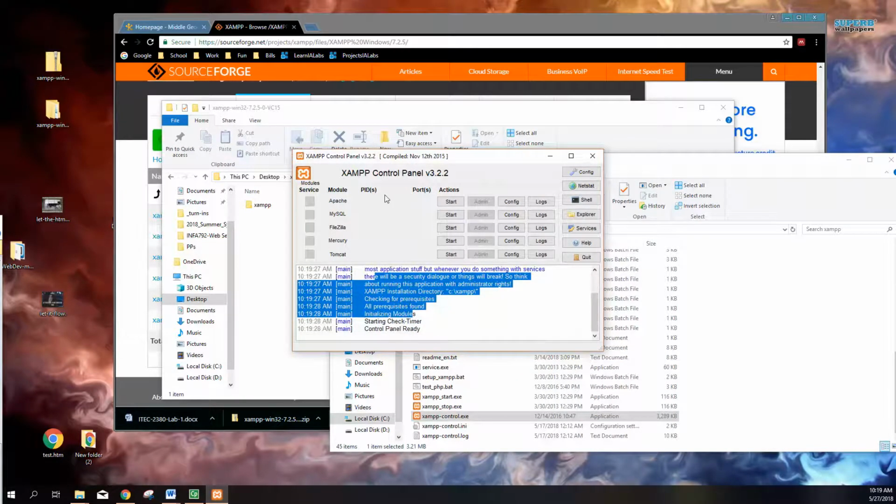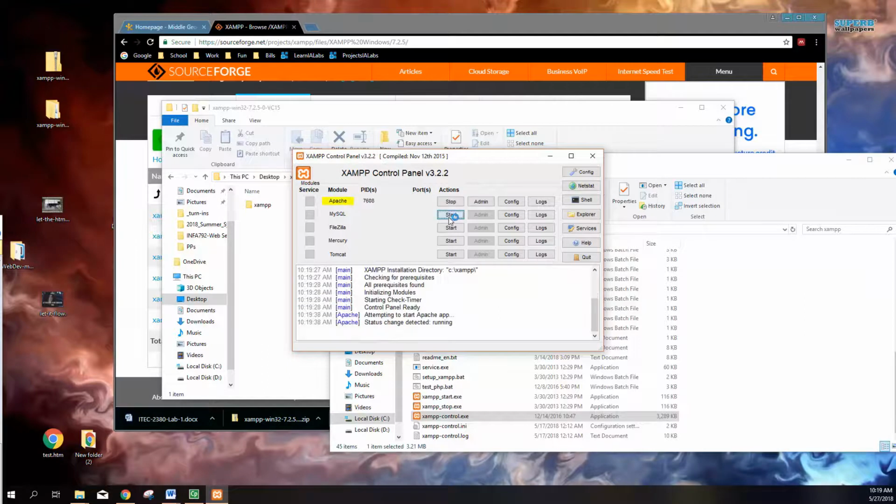the first thing we should do is just try to hit start on these two buttons, on Apache and MySQL. Apache is going to be our web server, and MySQL is going to be our database. There are some other options in here, but we're not going to mess with those. FileZilla is an FTP, Mercury is a mail client, and Tomcat is another web server for Java services, I think.